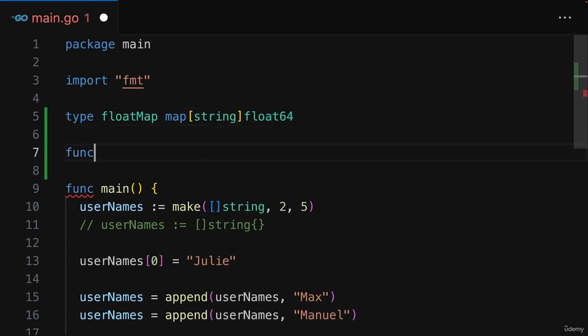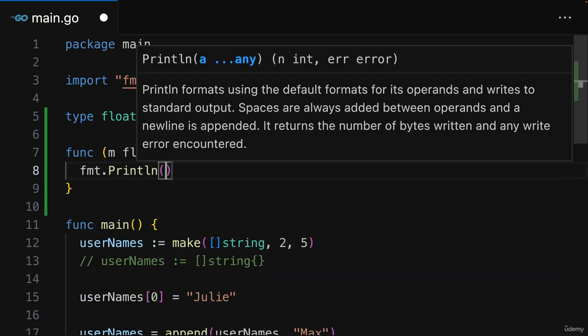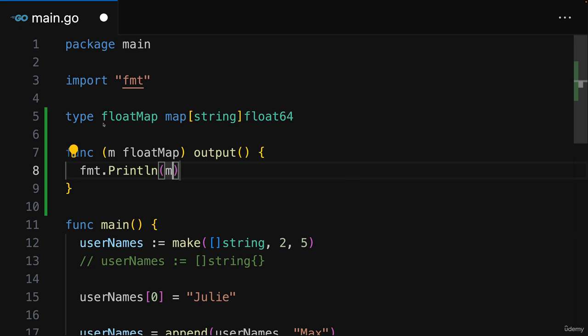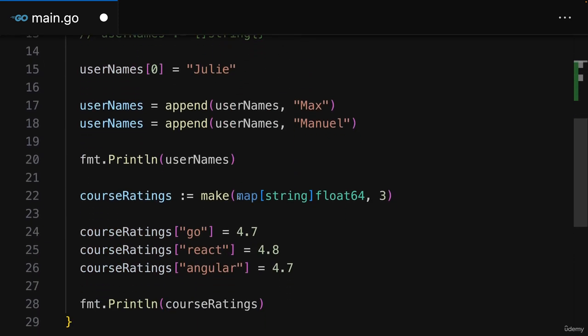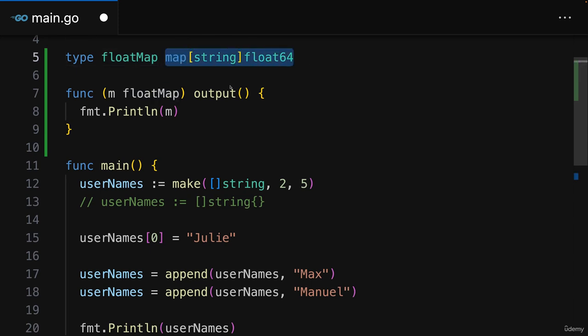Now you could also add methods here, as you learned earlier in the course. So for example, we could add an output method by using float map as a receiver and by assigning a name here maybe. And then we could easily output it like this. And that would then allow us to use float map in our code, for example here, to make this map. So make also works with that, because Go understands that behind the scenes, this will be this map here.